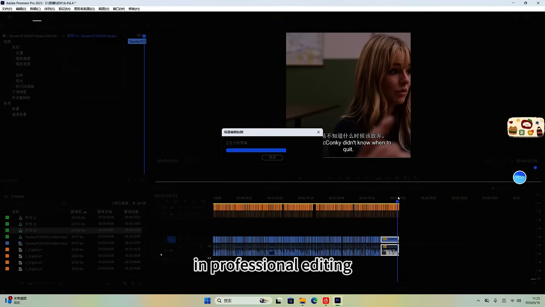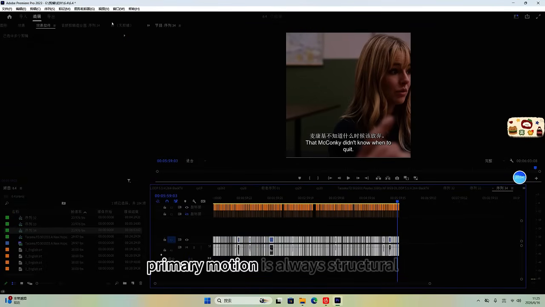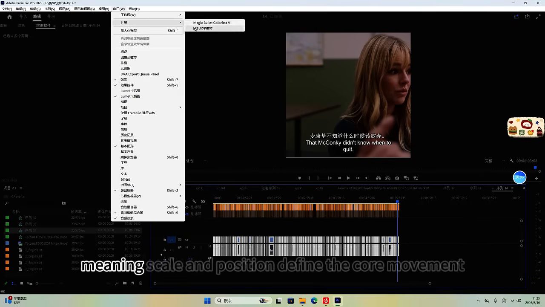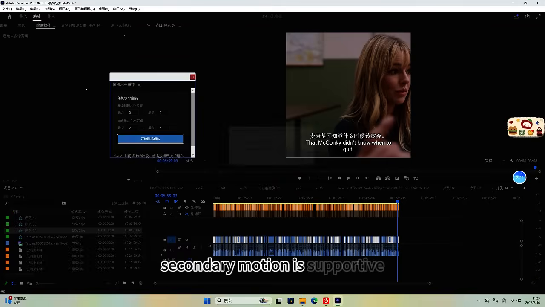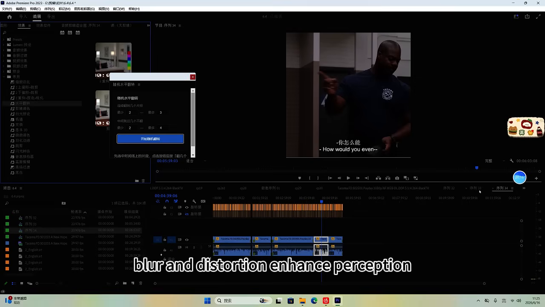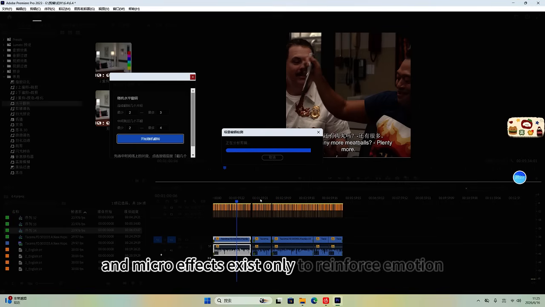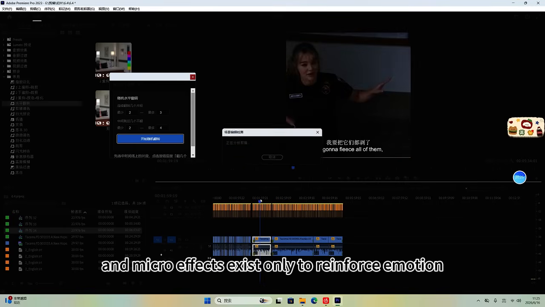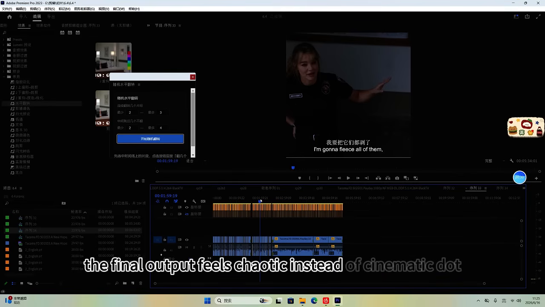In professional editing, every motion element has a priority level. Primary motion is always structural, meaning scale and position define the core movement. Secondary motion is supportive, meaning rotation, blur, and distortion enhance perception. Tertiary motion is atmospheric, meaning color shifts, light flickers, and micro effects exist only to reinforce emotion. If these layers are not structured correctly, the final output feels chaotic instead of cinematic.